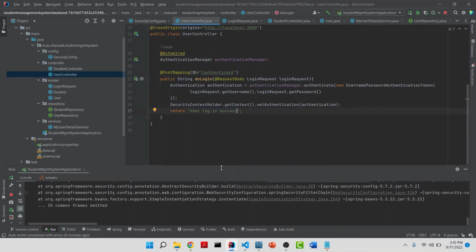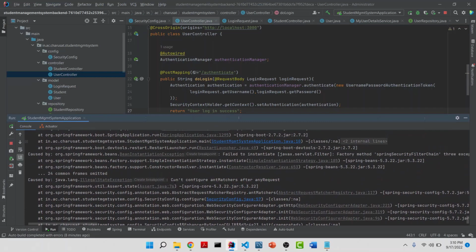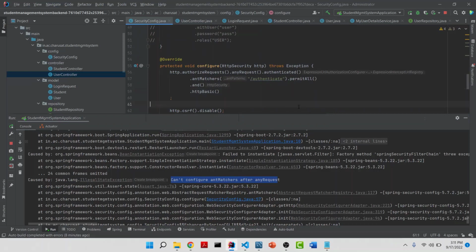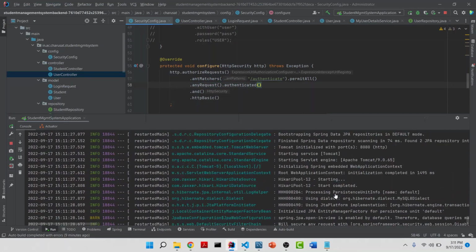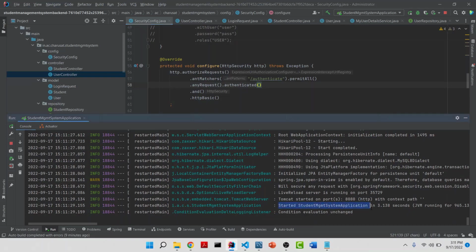Okay, so there is some error over here. Let me fix this error. It says can't configure antMatchers after anyRequest. So in the SecurityConfig, let me cut this and paste it after this. This takes precedence over this, because this is going to authenticate every request. We require open access to a few of the URLs, so we have to keep it before, and after that we keep anyRequest().authenticated(). Now let's see whether it runs successfully or not. Yes, it is running successfully.